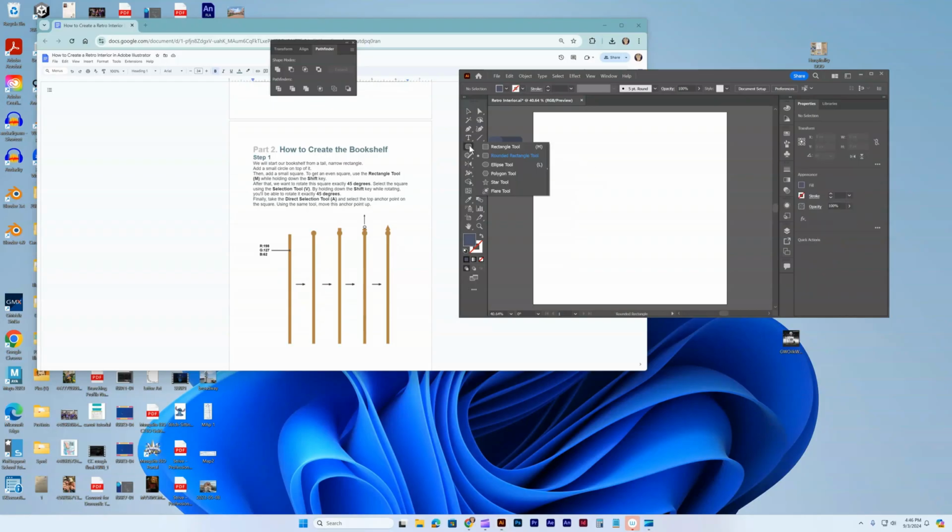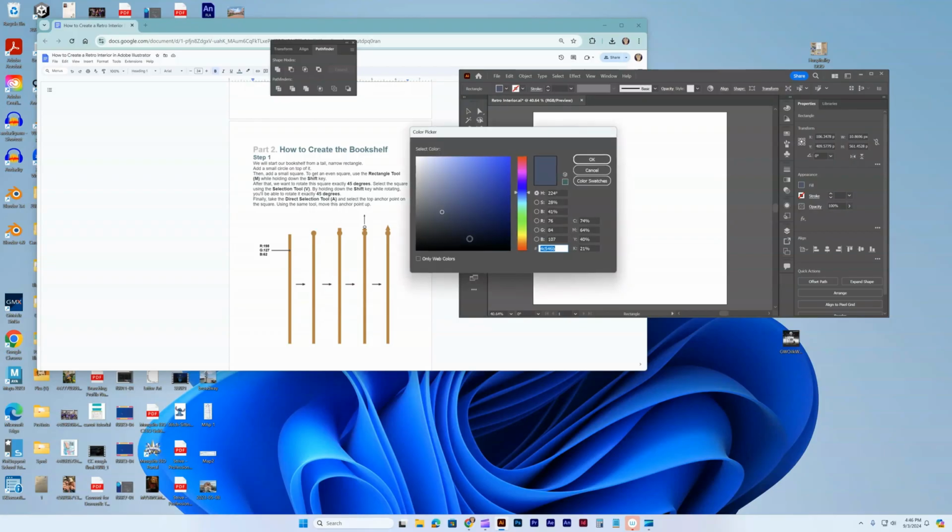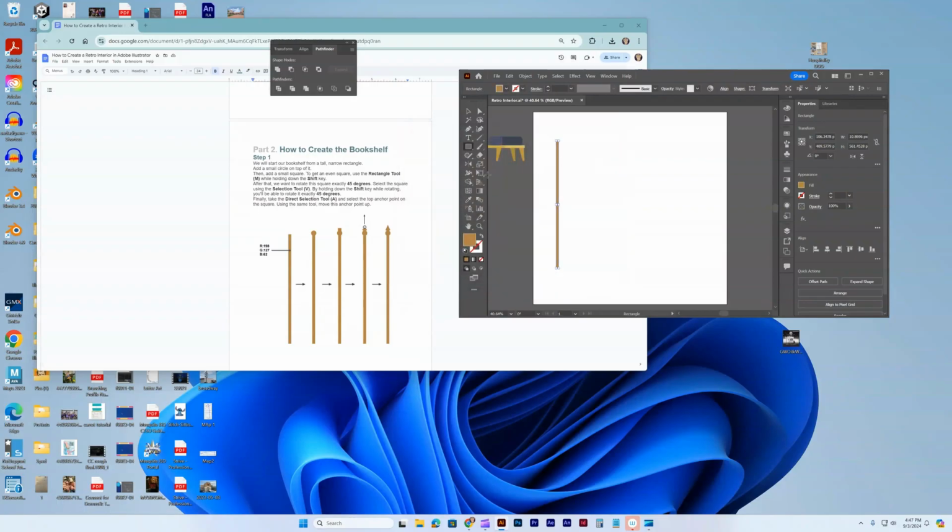We're going to do a long, tall, narrow rectangle. And I'm going to change the color to 198, 127, 62. And then I'm going to add an ellipse on top. That looks like that.